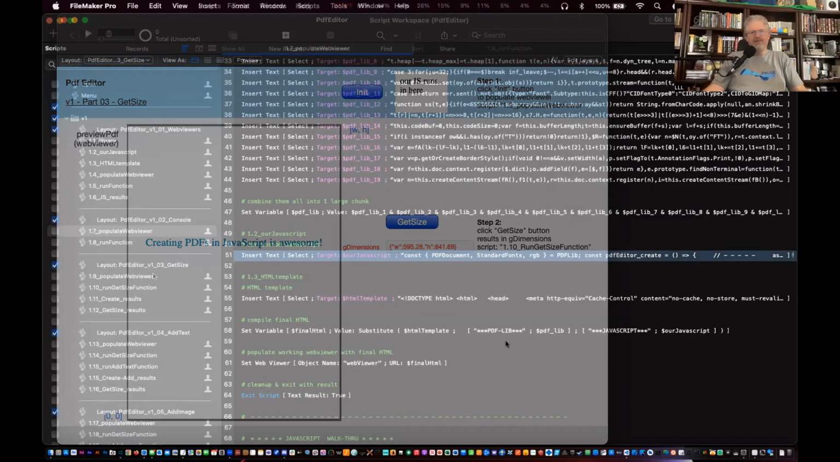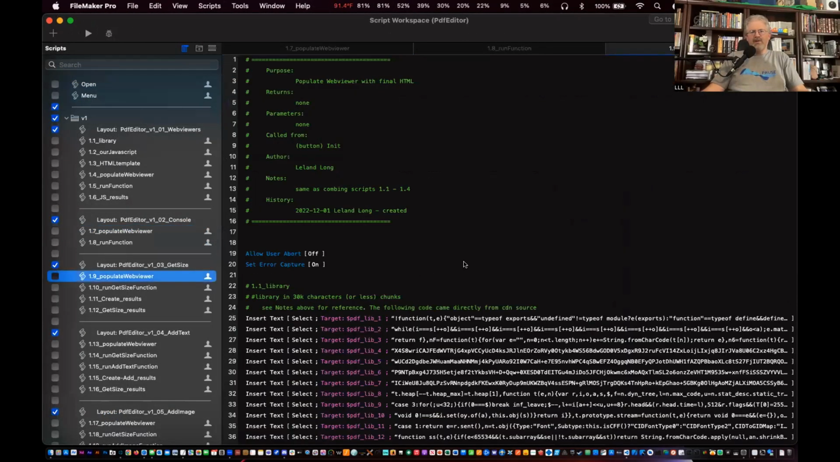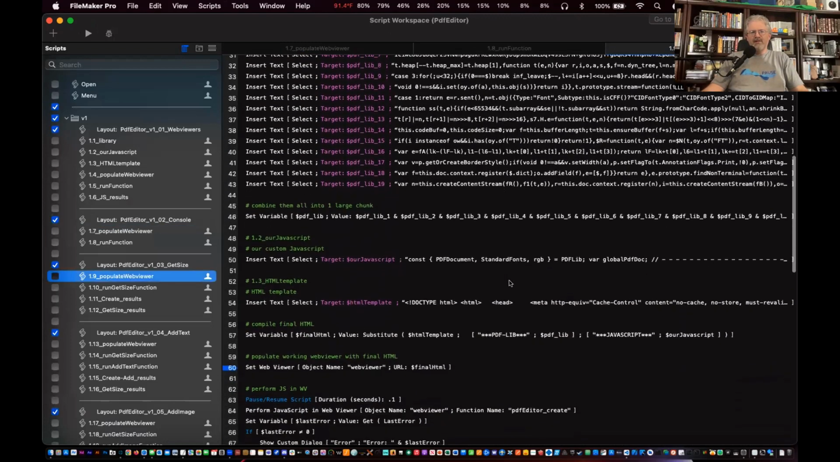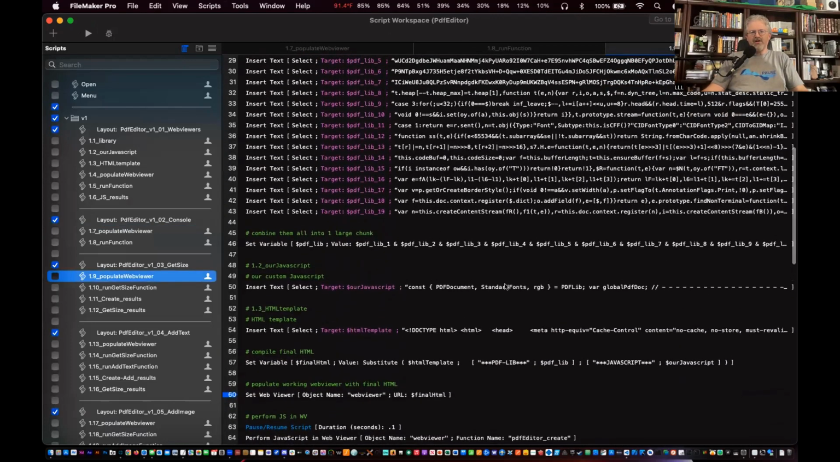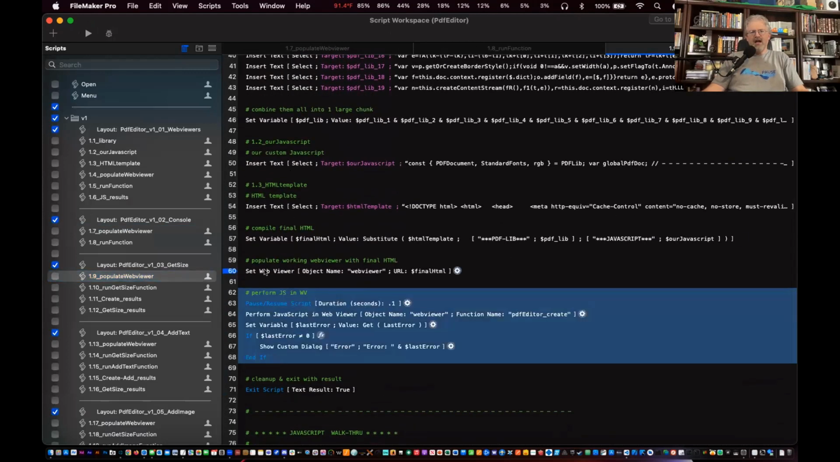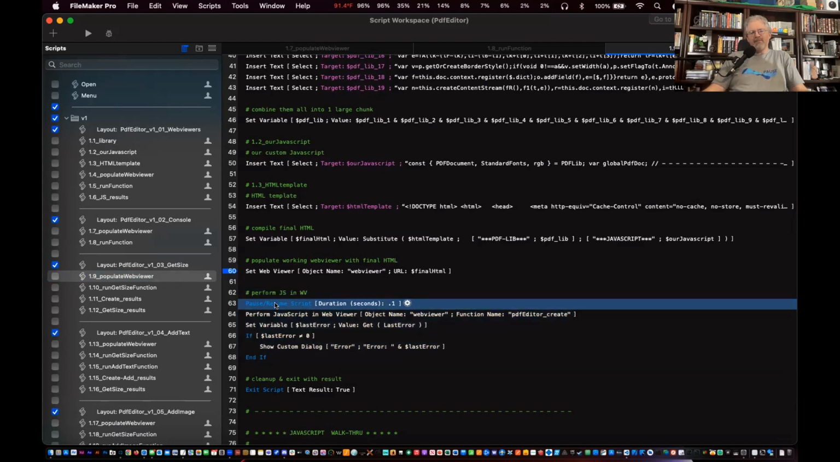Let's look at some code. So here's when we hit the init button, this is the function that runs. There's our entire library. Everything looks the same as before. Here's our JavaScript, but I've added something down here that we didn't add previously. And that's this section here. After we've populated our web viewer on line 60 with our code, I'm doing what we kind of briefly mentioned the other day, which is add a slight delay of 1/10 of a second.